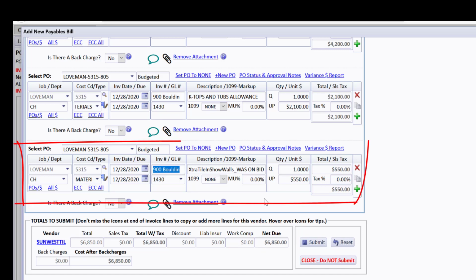You need to go ahead and get this entered, and if they tell you not to pay this, you can always go and make a credit line for minus $550 to say removed was on bid, so that you have a trail of what you're doing, and then come back and pay the check. So it doesn't hurt to go ahead and get this entered. The other thing is you can delete unpaid payables bills also, but I'm such a feisty bookkeeper that I like to have a trail of what's happening.